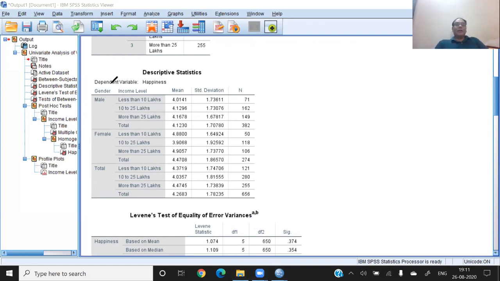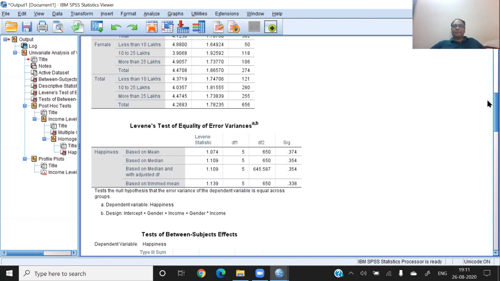This is the interaction of the gender and the income level. So it is an interaction table. The mean of first group is this, second group is this, third group is this, and so on. So these are the different means of the different groups, right? But actually by looking just at this table, we cannot interpret anything. We have to interpret in the next tables.